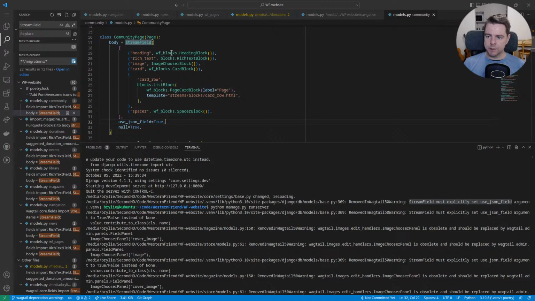Don't have a particular example here. These are pretty generic. These rich text blocks and heading image chooser, they're used throughout our site. But what we're going to tell stream field now is first that it was allowed to be null, so you could leave the body empty. And we're doing that for the purpose of allowing imports.